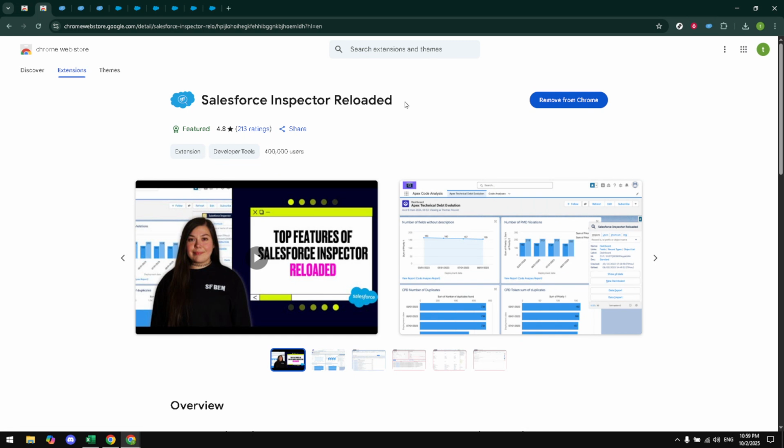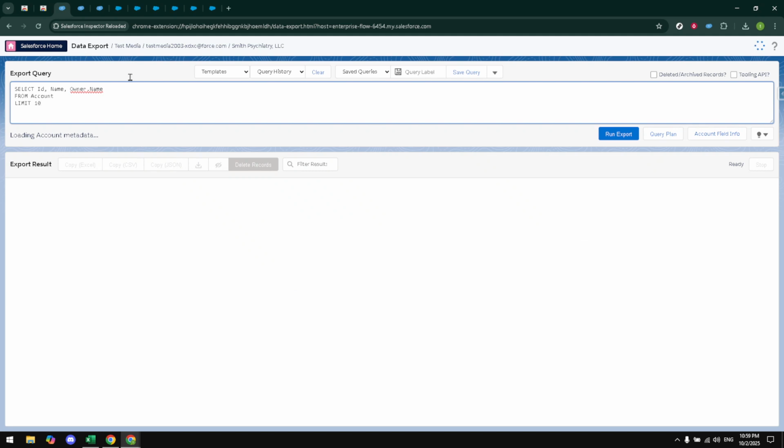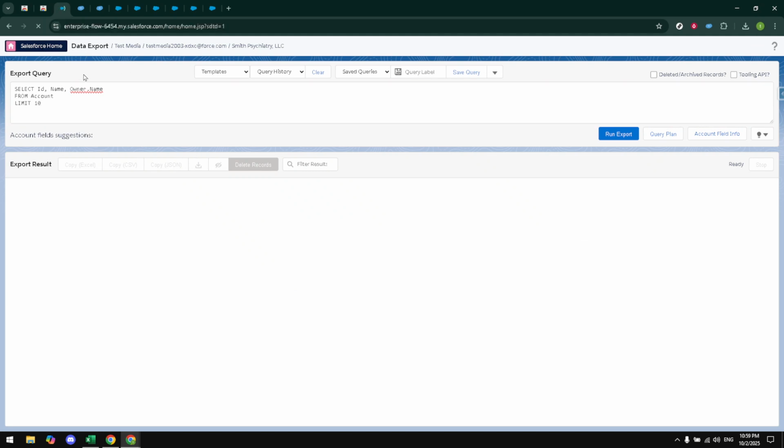Now that we have the extension added, it's time to log into your Salesforce account. Open Salesforce in your browser and enter your credentials as you normally would. Remember, you need the right permissions to access certain features in Salesforce, so make sure your account is set up appropriately. Once you're logged in, the next step is to open any record within your Salesforce account. This could be a contact, an opportunity, or any other record type you work with regularly. The Salesforce Inspector provides detailed insights and additional functionalities when you're viewing these records.